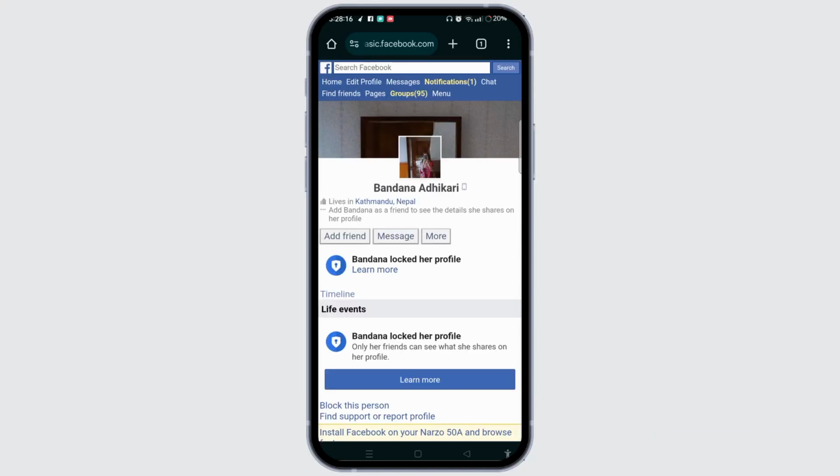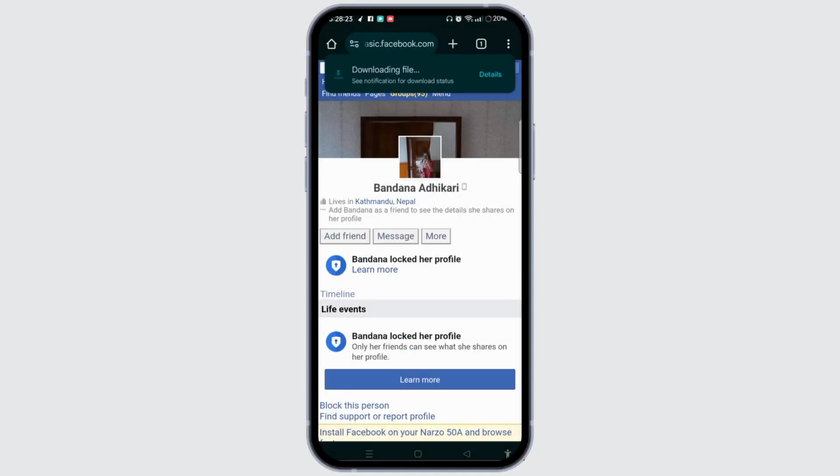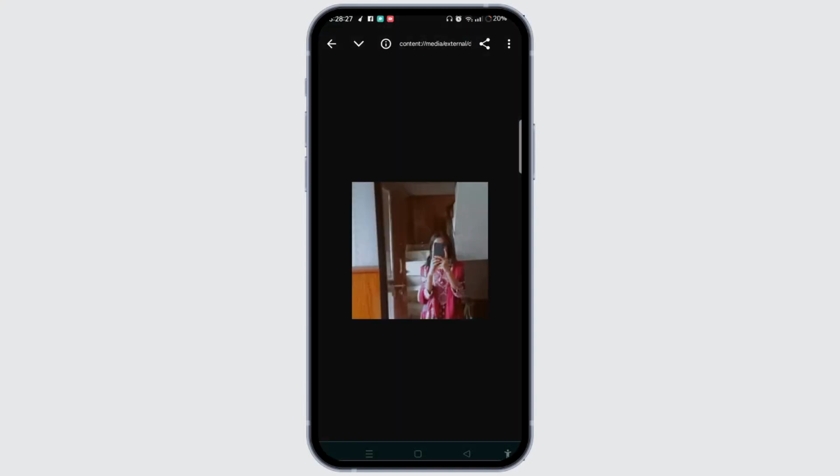Then this interface opens where you can tap and hold the particular profile picture, then tap download image. After a while, the file will be downloaded and tap the open button. Then you can see here that we have successfully downloaded the profile picture and we are able to see the locked Facebook account profile picture.